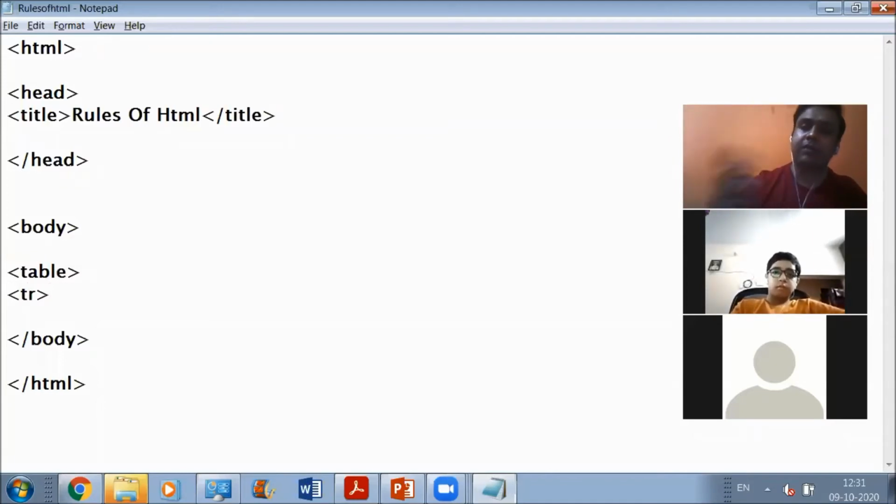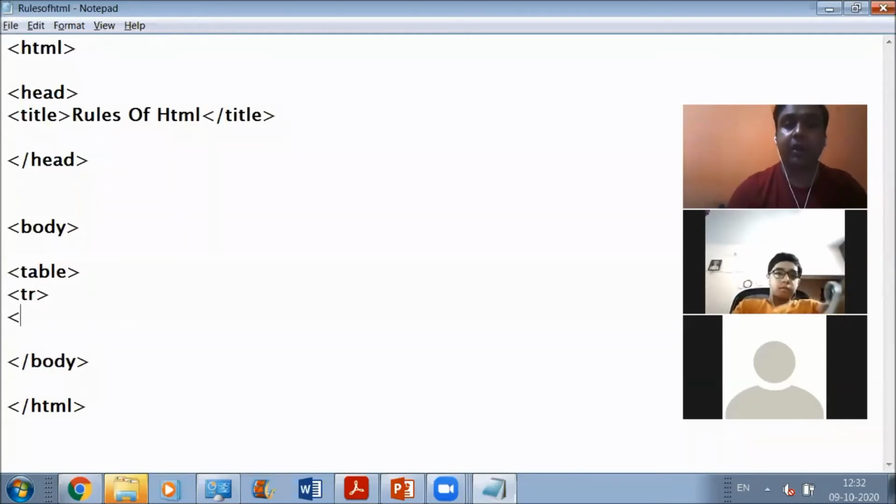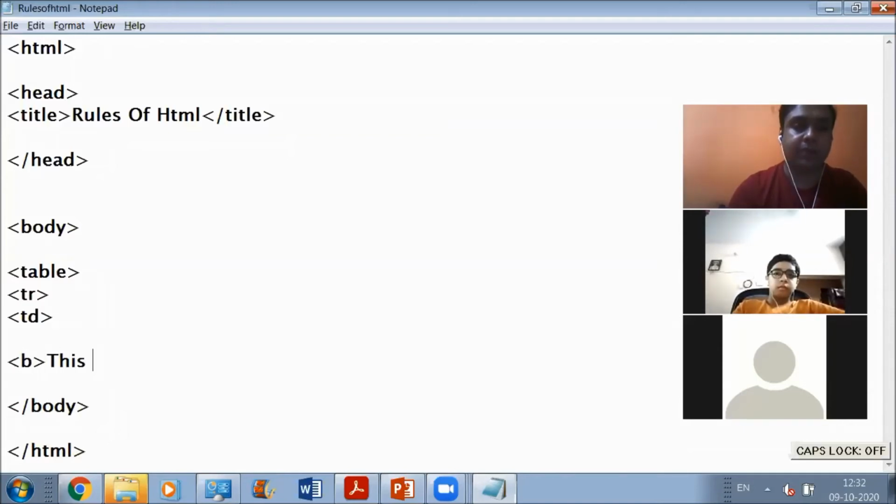This is not in your course. It is just for making you understand the third point. That is the reason why I'm using this table tag and this tr tag. Now if you want to define data inside this row that you have created using the tr tag, you need to make use of the td tag. Now inside this td tag, we can make use of the bold tag, and we can write something like this.